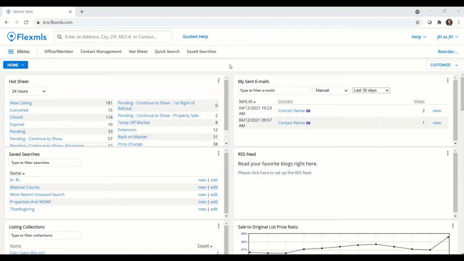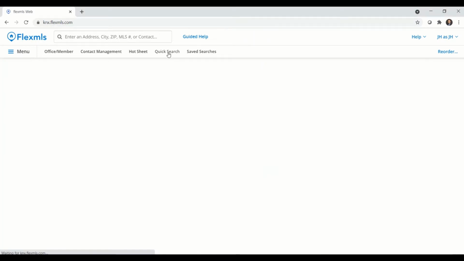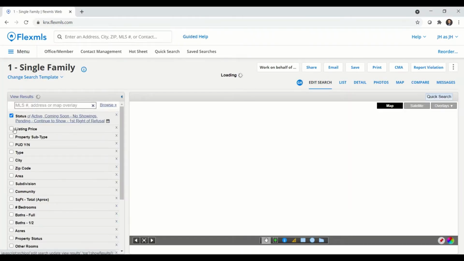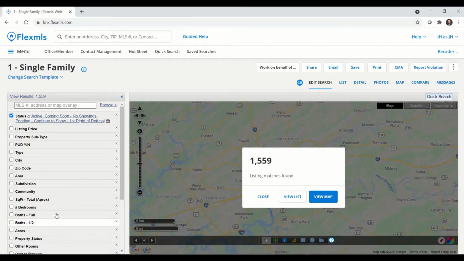In this edition of Tips and Tricks, we're going to be looking at the sort feature in FlexMLS. And to find that, we'll launch a quick search. And once you have your criteria picked here on the left, let's head on to the list.